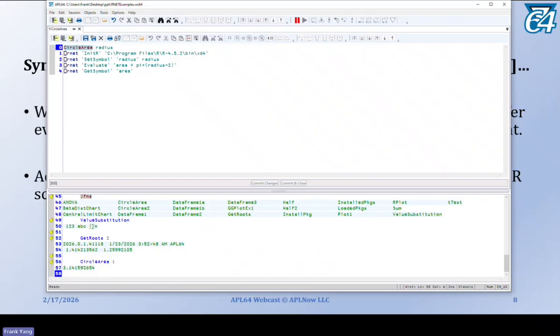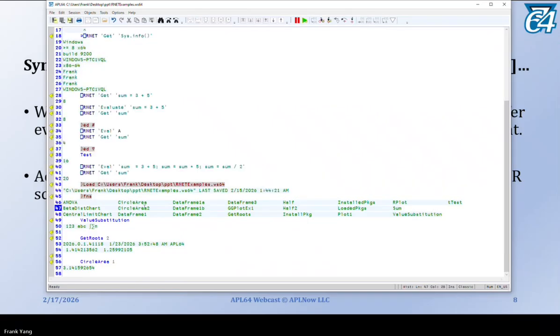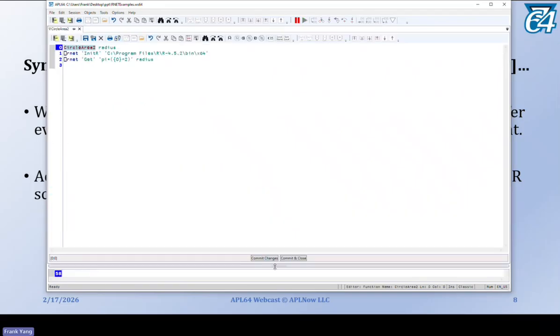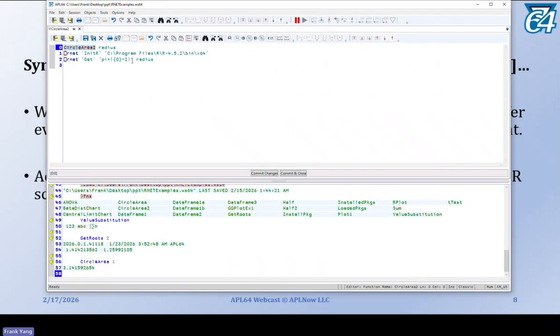And then here's another example demonstrating the use of the quad RNET get action with value substitution. This is another example. Here, you can see the argument radius gets passed into the value substitution. So we're going to try this one.